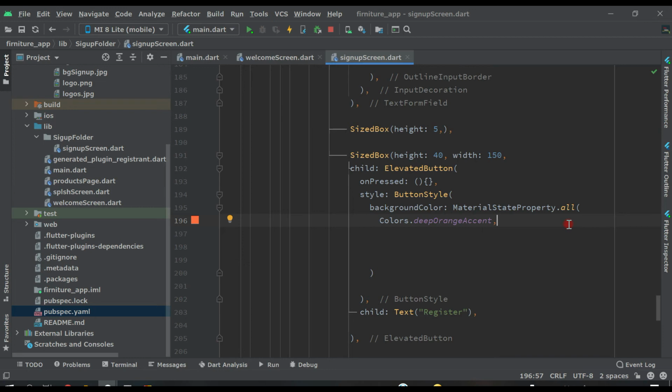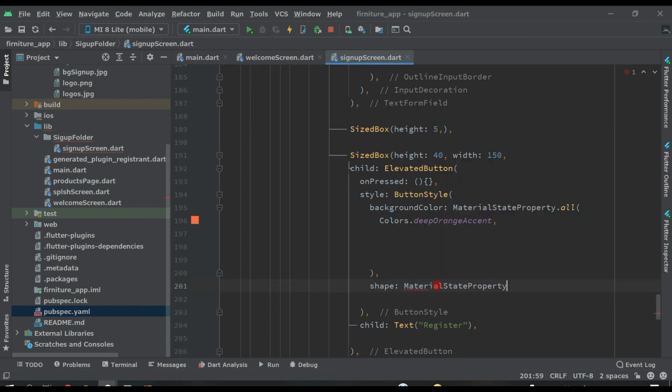we have to give a rounded corner for this. So for that, shape, sorry, after this here put a comma and I write here shape, material property, material dot all, and then here we have to write rounded rectangle border, and inside this press enter.